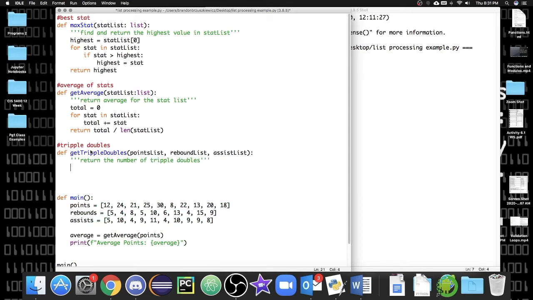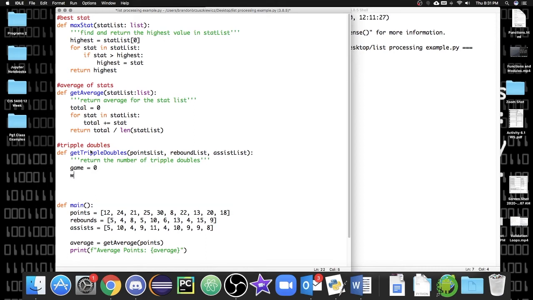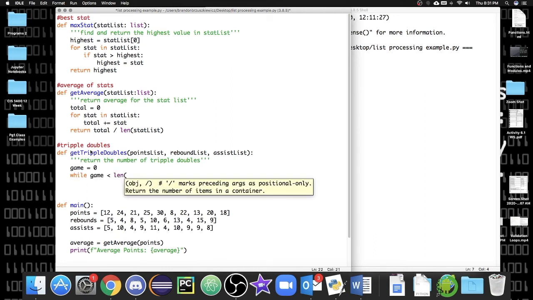Here I'm actually going to use a while loop, and the reason I want to use a while loop here is because I want to be able to access all 3 lists at the exact same place each time. So I'm going to go with a counter, I'm going to call it game. I'm going to set it equal to 0 because each index represents a game. I'm going to say while my game is less than the length of any one of these lists, since they all should have the same number of games, we're going to say less than points list.